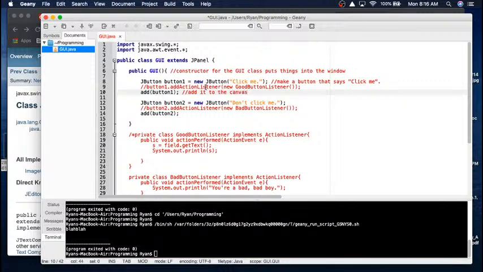Remember, this is object-oriented programming, so the button is a separate object from the canvas that the button goes on, which is separate from the window that the canvas goes in. So it's kind of hierarchical. We create the button, we add the button to the JPanel, we add the JPanel to the JFrame. Okay, so it's nested. And then I add a second button called button2, which is a new JButton that says "don't click me," and I add that one to the canvas.